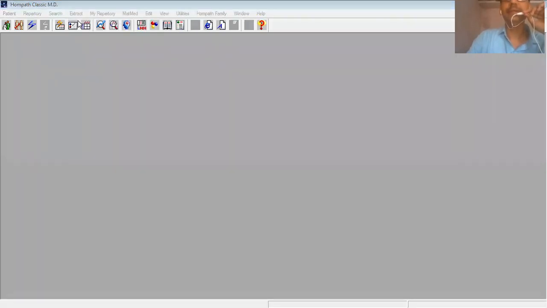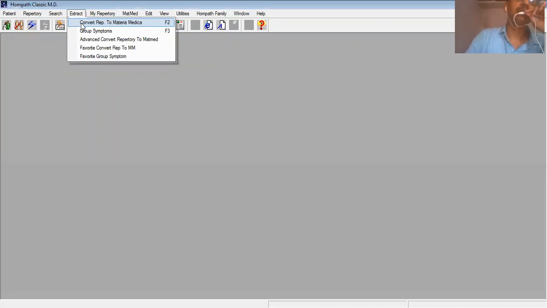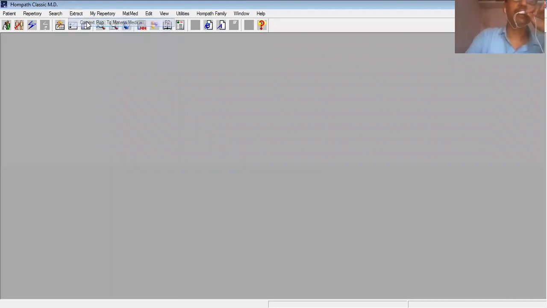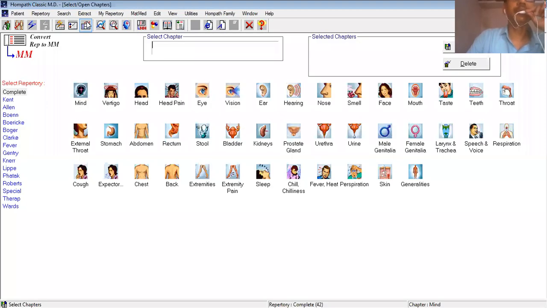medica. I have also shown you the single drug study and comparative drug study. So there is one function, convert repertory to materia medica, and another function is group symptoms. I have mentioned in the merits that it is good for comparative study and group study method of homeopathic materia medica. So I will first demonstrate this function, convert repertory to homeopathic materia medica.